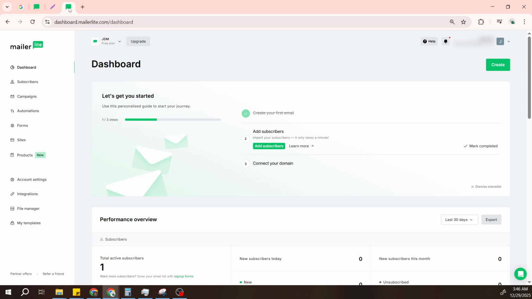Once you submit your details, your account goes under review. Approval usually takes between 30 minutes and 24 hours. While you wait, you can still explore the dashboard.